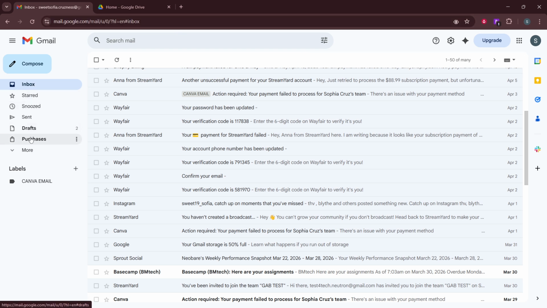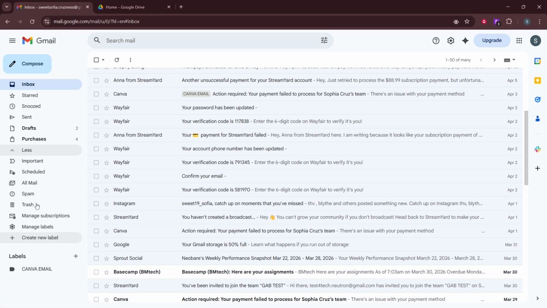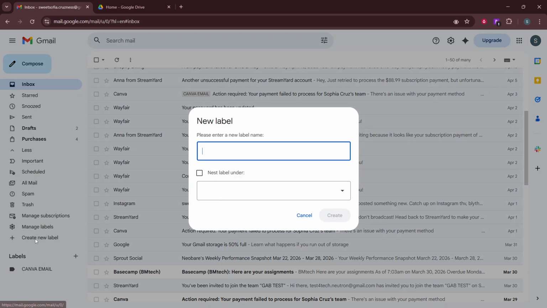Let's start by creating a label on your computer. Open Gmail in your web browser. On the left sidebar, scroll down until you see the More option, then click it to expand the list. Look for Create New Label, click it, and type a clear name. Something like Work or School works great. Click Create to finish. If your left panel looks collapsed, just click the main menu icon at the top to expand it so you can see all your labels.